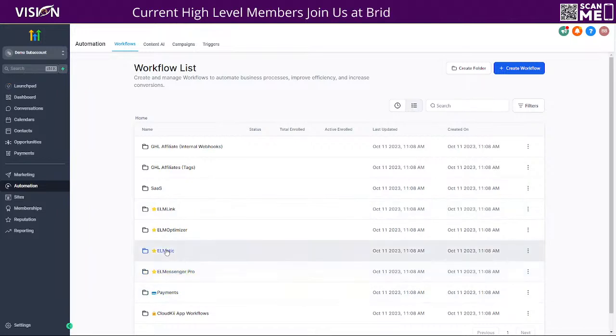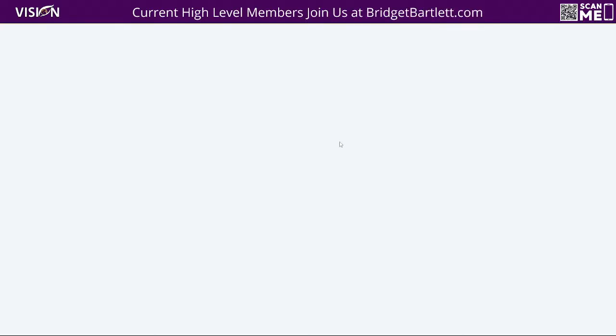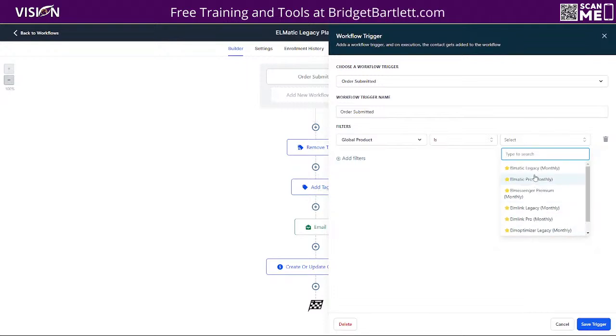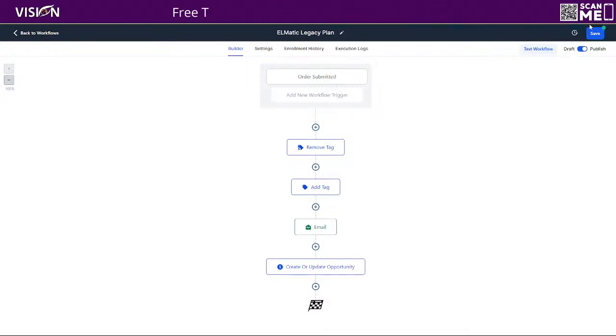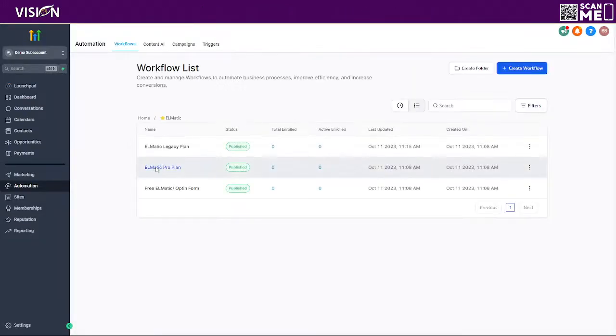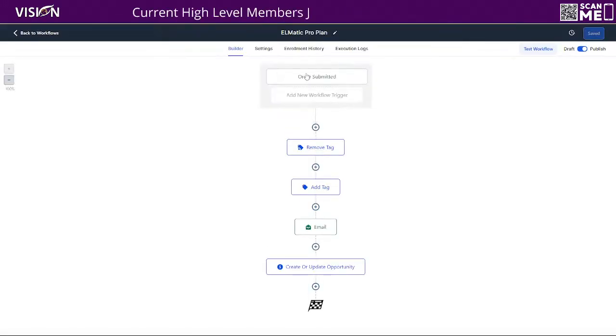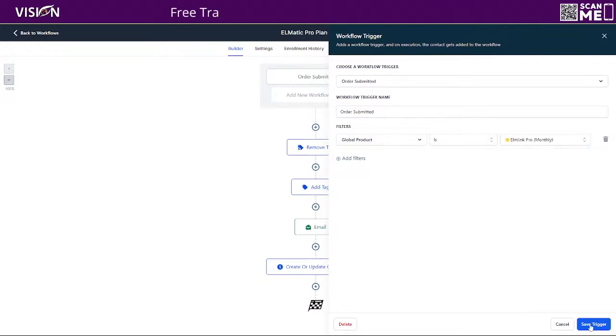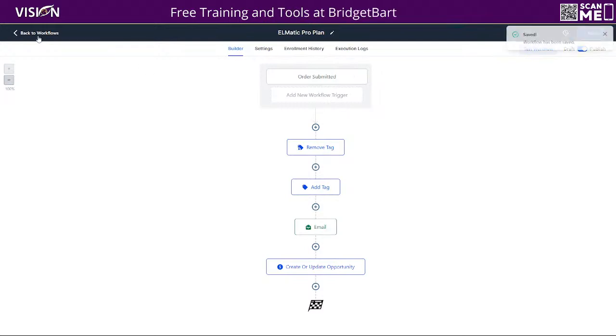So we have Elmatic is the next one. So we need Elmatic Legacy. And let's choose Elmatic Legacy Plan. Save trigger and save. And then we have Elmatic Pro. So I'm going to click here, and the trigger is going to be Elmatic Pro when someone purchases that.